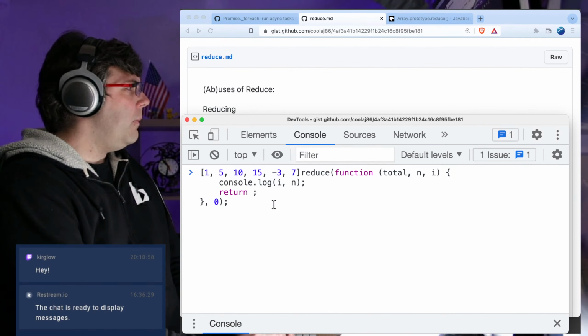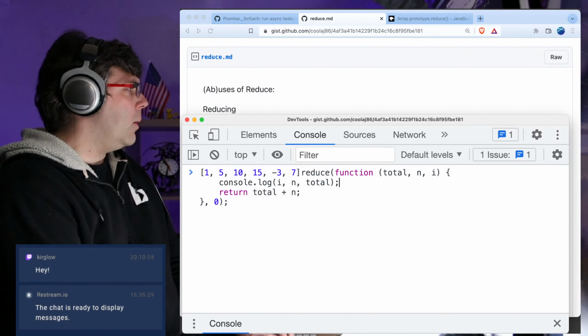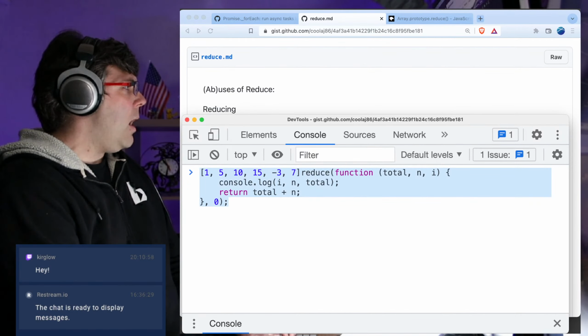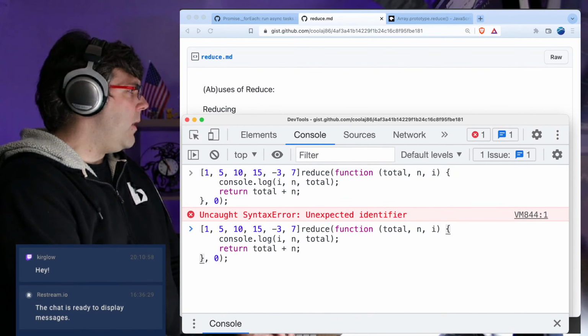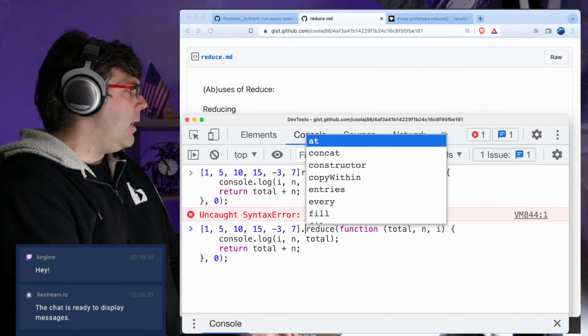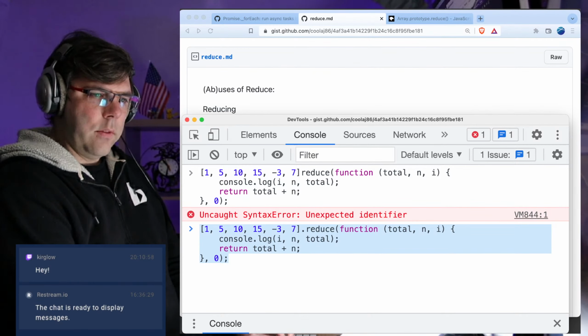So we're going to return total plus n. And so let's look at n and let's look at total. So we'll see how this goes. Whoops. Unexpected identifier. What did I do? Oh, I didn't put a dot there. Array, yeah. Thank you for that.